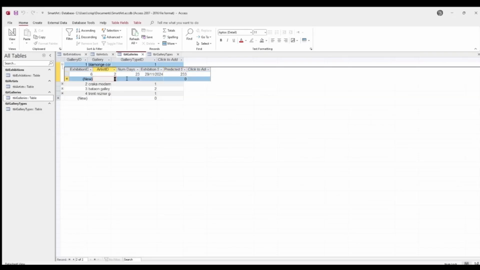And I want to do the same for number 3. But in the past, we've not specified that we can't do that, so that's fine. Artist ID again, different one, 4. And you see the exhibition ID is automatically incrementing there, so that's the auto number in action.